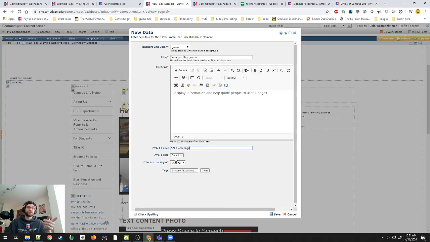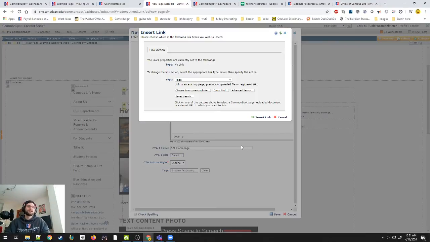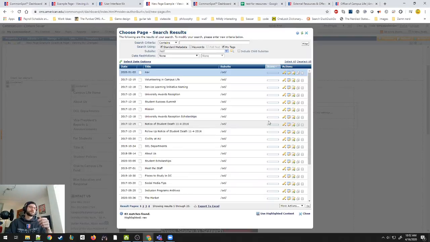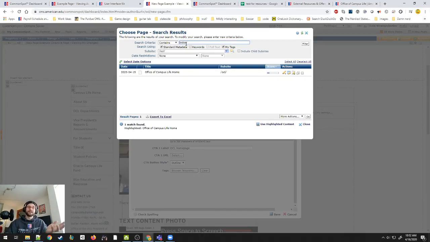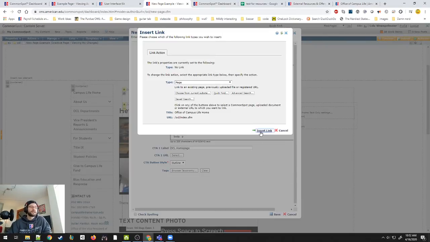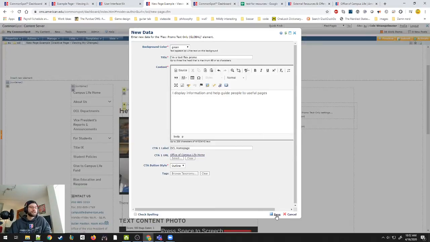CTA, call to action, URL. Let's select. It's very close to what we saw with the links. This says page. It's the same thing. So let's choose from current subsite. We're already in OCL. Remember, home pages are always called index, so we could just do that. Let's go on highlighted, insert link. Great, hit save.